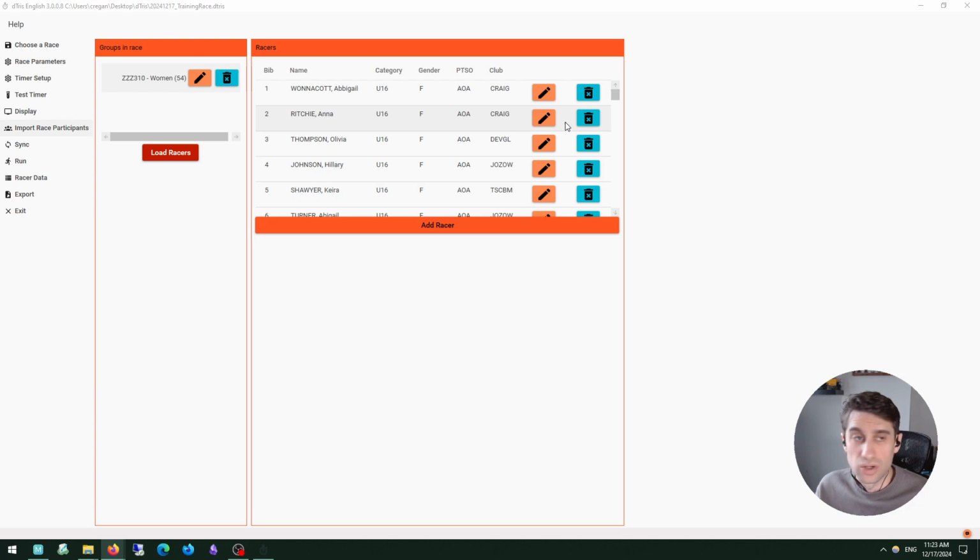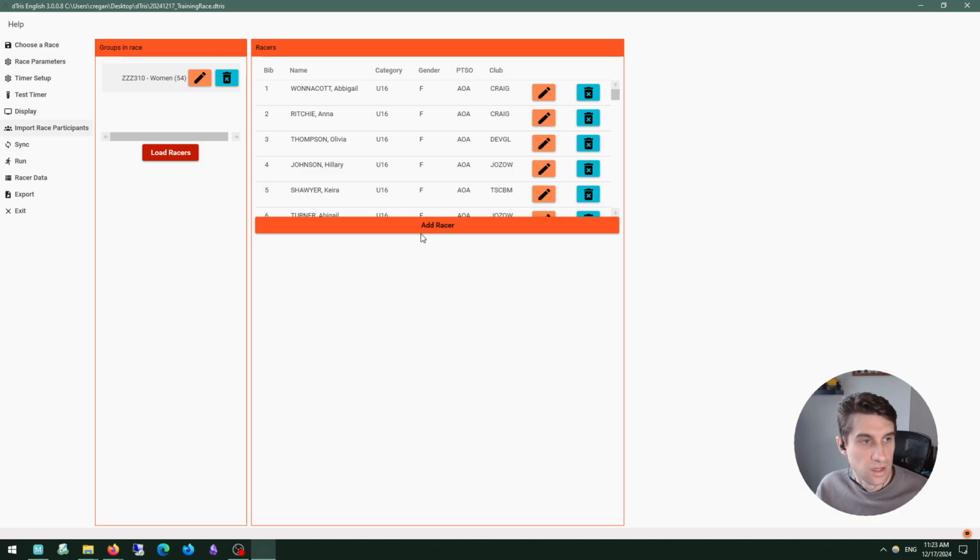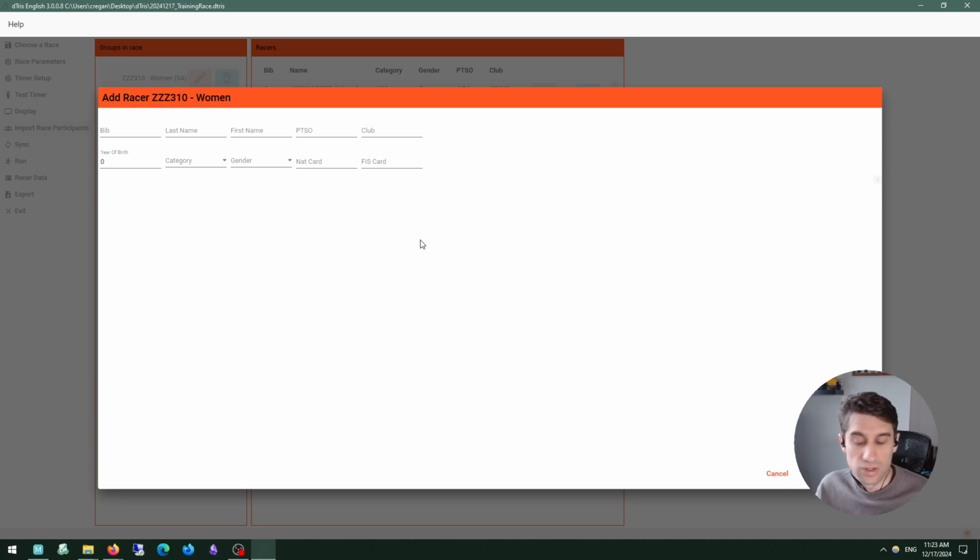If there is a racer that isn't there that was added, you can delete them. We can edit all the racers' information if required. If you get a late add, you can click add racer and input all of the racer's information so that you can put them in the race.